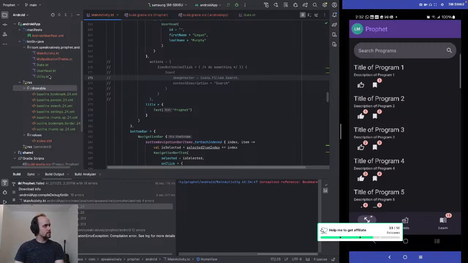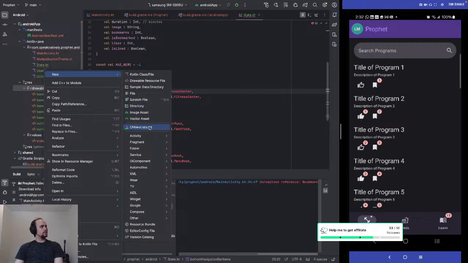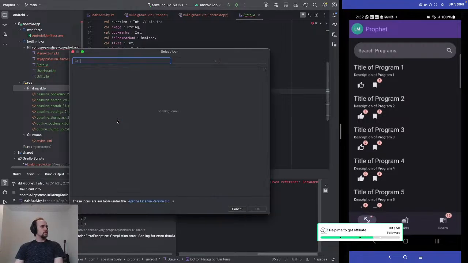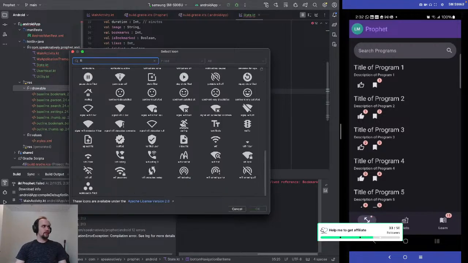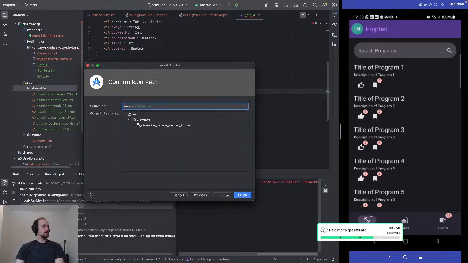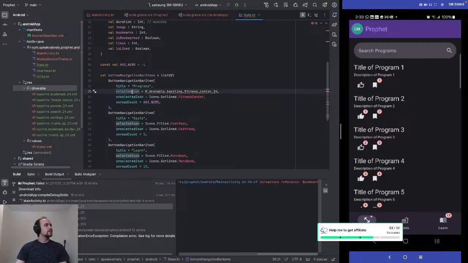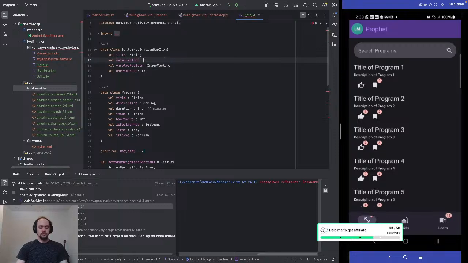One other place we need to look is the state. Yeah, for all of these. So let's right click, new vector asset. Double click on this, type fitness. Double click that, say okay, next, finish. This will be R.drawable.fitness. And then we need to say that these are int.